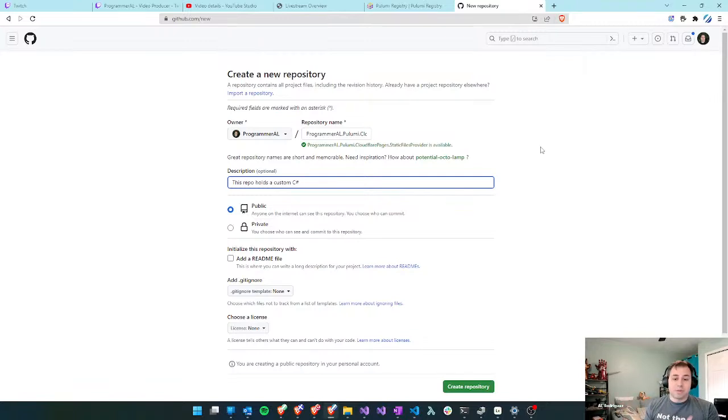All right. So this repo holds a custom C# application, Pulumi provider. I am bad at the typing today. Provider for uploading static files to Cloudflare Pages.